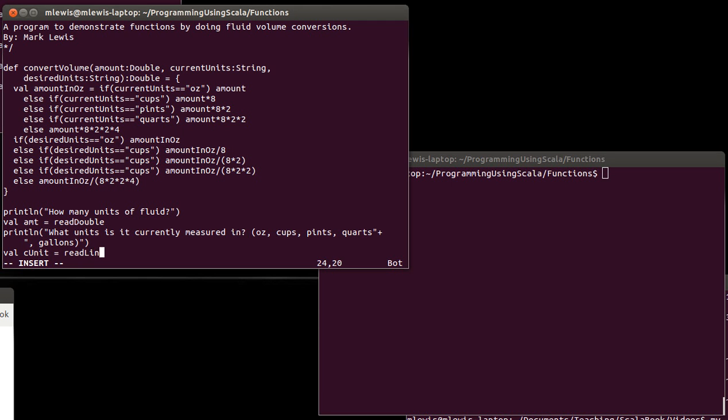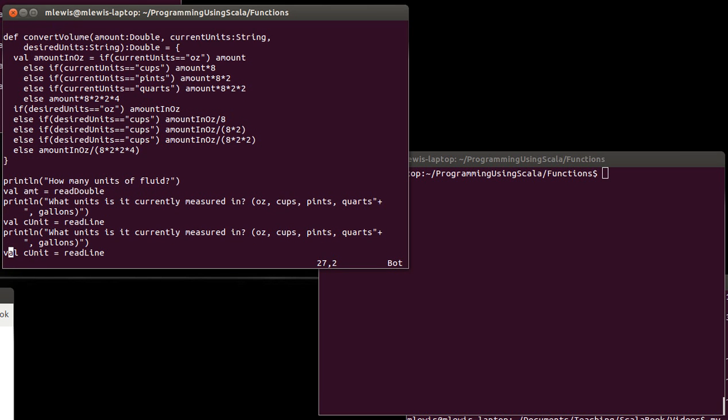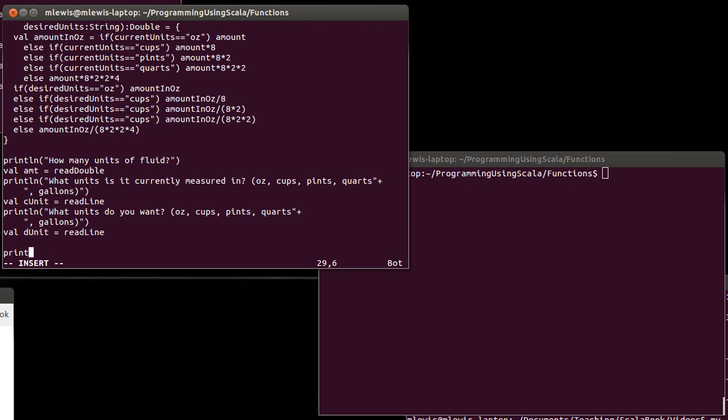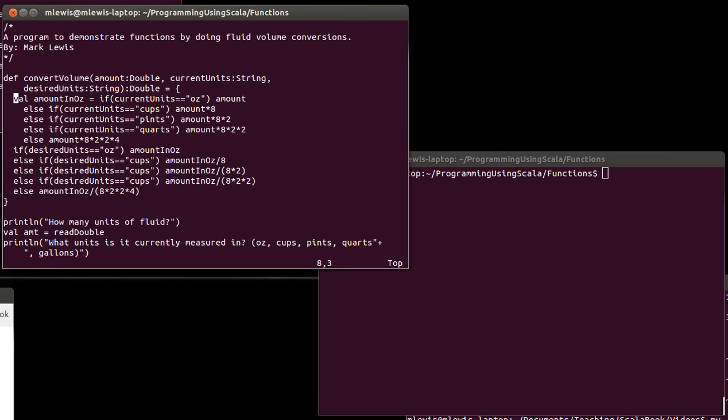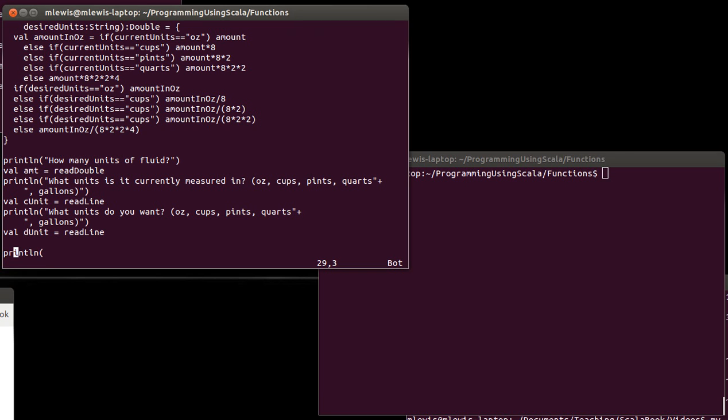Equals read line. I'll read 3 lines, or yank 3 lines. What units do you want? Print line, convert volume, from AMT, C unit, D unit.